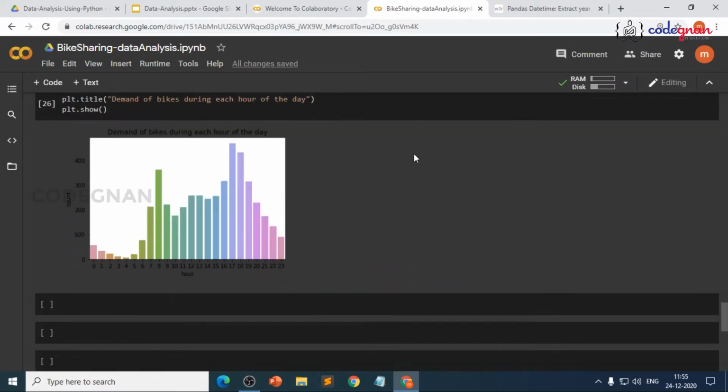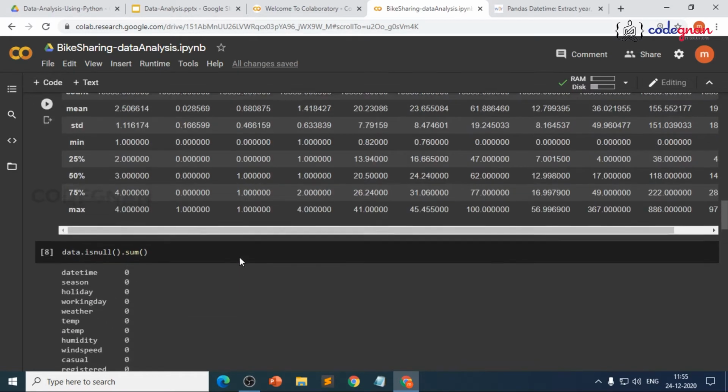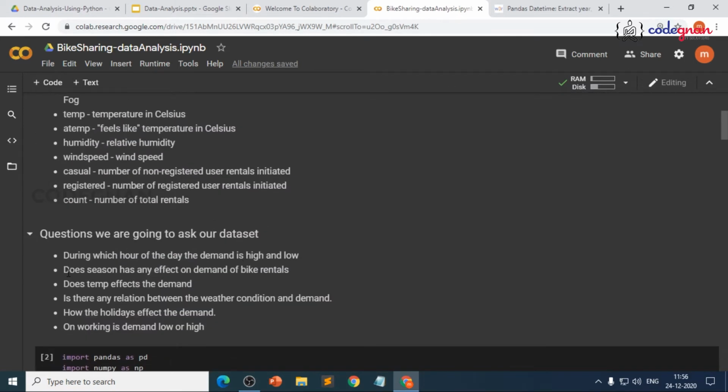We have seen the demand is more during the 17th and 18th hour of the day, right? Now we will move to our next question. So what is our next question here? Does season have any effect on demand of bike rentals, right?